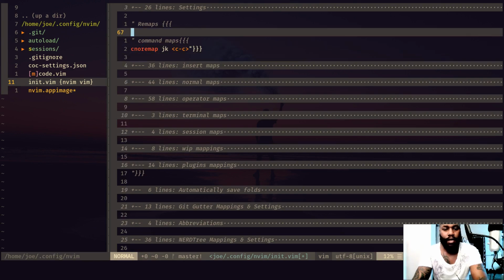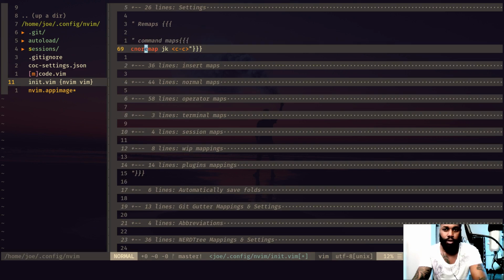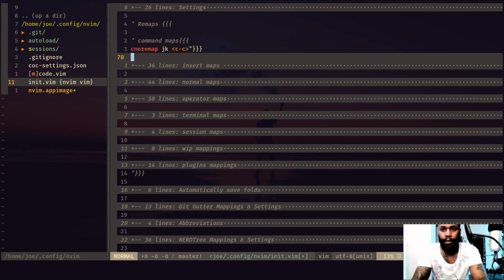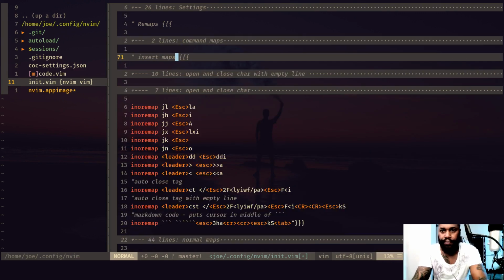All right, because I just hate having to go over to the escape or maybe the Control C or any one of those things. You can do Control C as well, as you can see right here, because I mapped it to Control C. All right, just close that one.